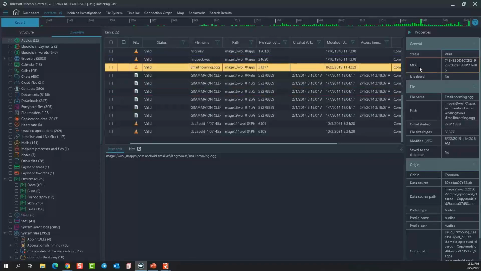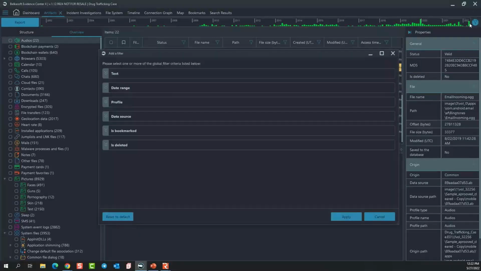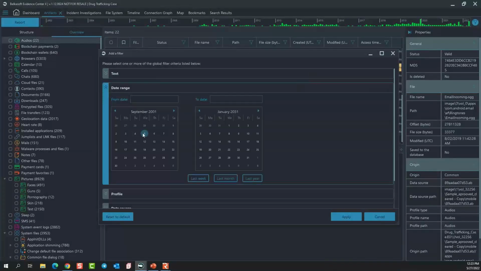If I want to do a more specific search, I'll go up here to the right, click this little funnel in the top right-hand corner, go to date range, and I can put in the dates that I want to filter by, and then I'll have a more specific time frame.